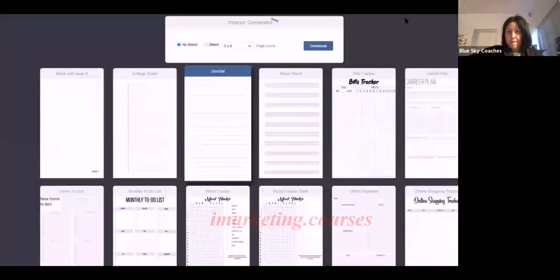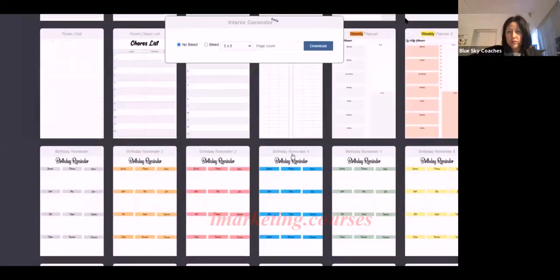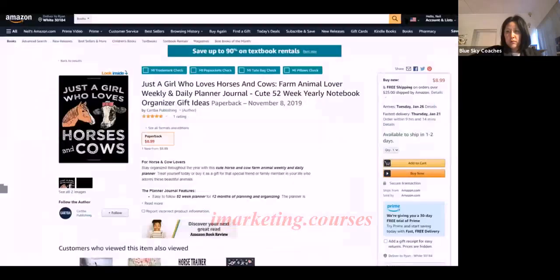Back to the interior generator. I'm just going to do a Control F and type in weekly planner because we have some of these in here. You'll see a lot of them. So if you want to download an interior, we're going to start putting together a book now because we just found this one right here. It has a review, so we can click the review and read it.